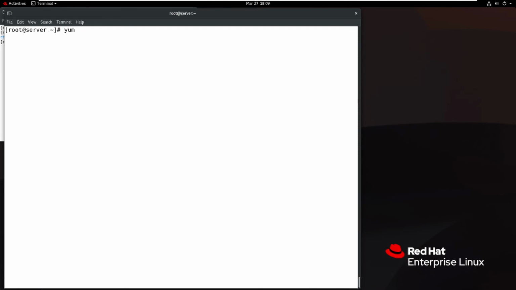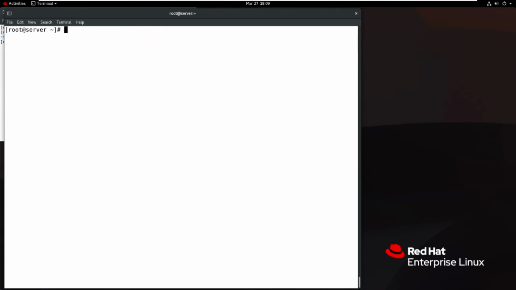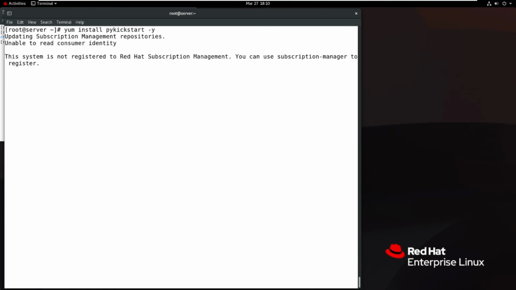yum search the package name, star kick. What package name is there? Okay, pykickstart is the package name. Then how do we install it? yum install pykickstart. Install this package first.